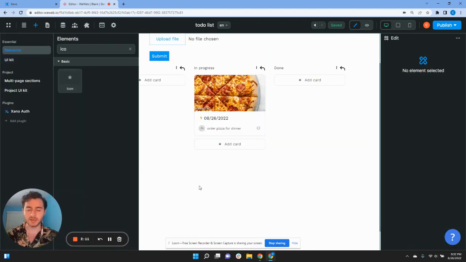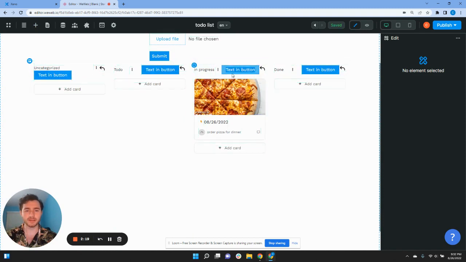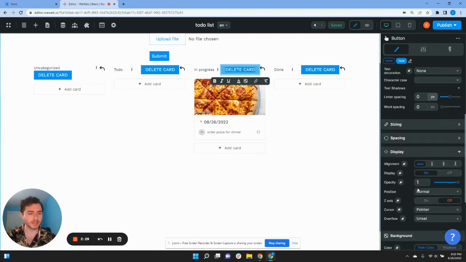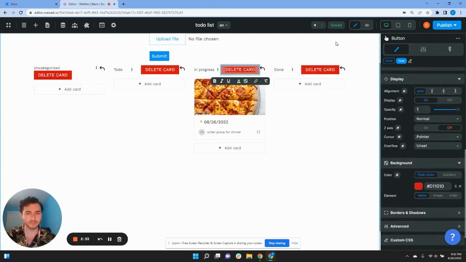All right. The next thing we're going to want to do is we're going to want to grab a button, and we want to put it right there. And we're going to go ahead and double click this, and we're going to call it delete card. And we're going to give it a red background. And if you don't have that color, you can just make it yourself, of course.